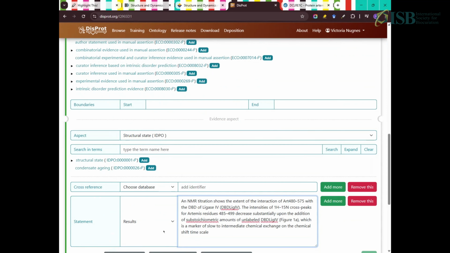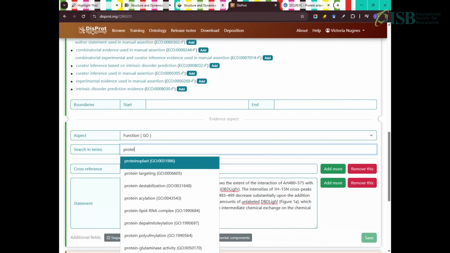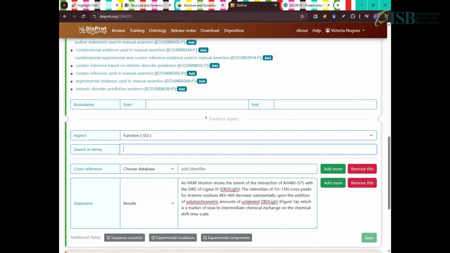We paste the statement here. And what we are curating right now is rather a function that we use Gene Ontology terms to define because it's more of an active function. It is protein binding. Is there something more specific than protein binding in GO that would be valuable, or does that not exist? Yes, they have many things.